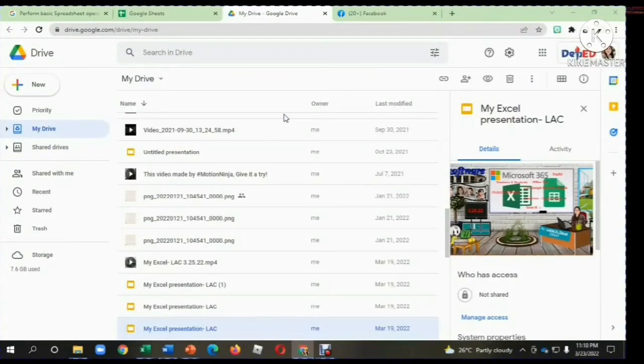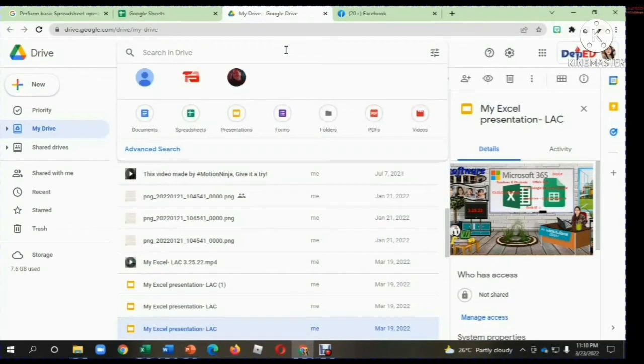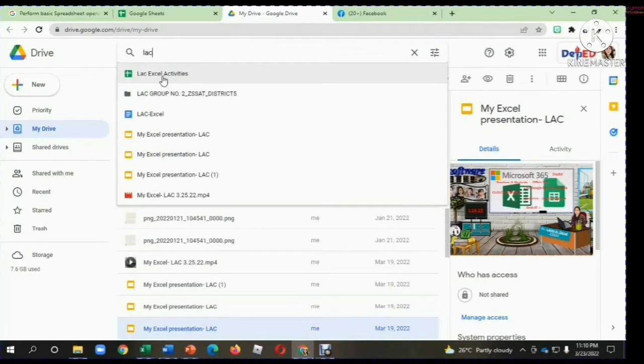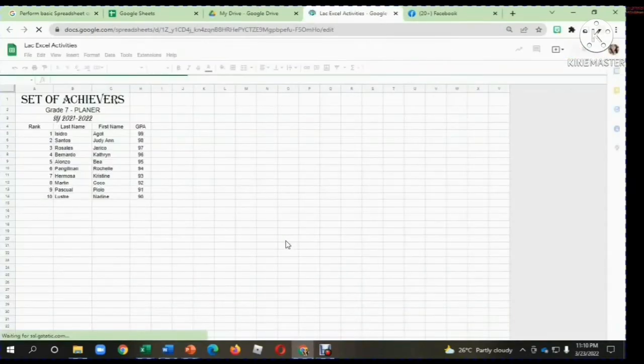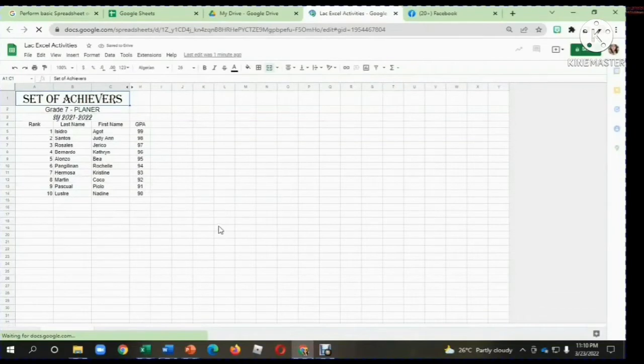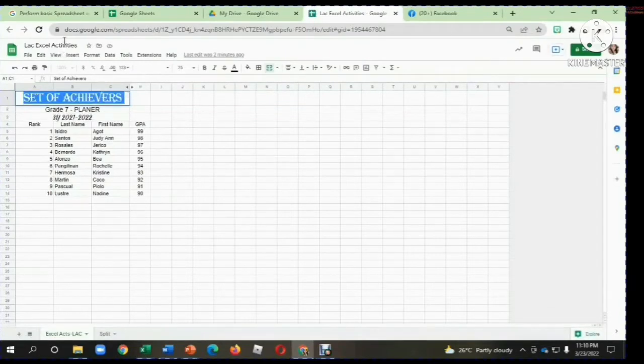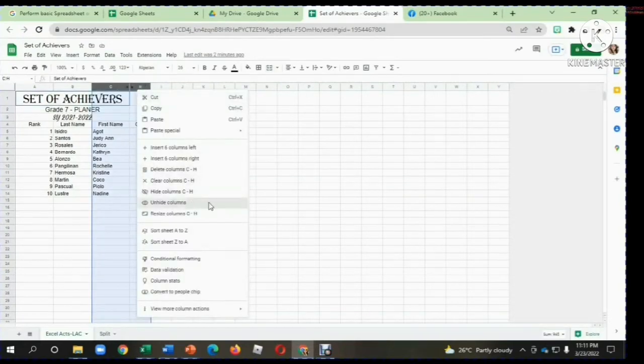Now let's try to show the basic operations we can have in the Google Sheets. Okay, maybe it's better for us to use the previous example, the Excel activities. Okay, this one. Okay, the set of achievers. So let us know how we derive from this the grade point average. The first thing we do is we rename our activity. Okay, let's name it Set of Achievers. Okay, so let's just unhide this.